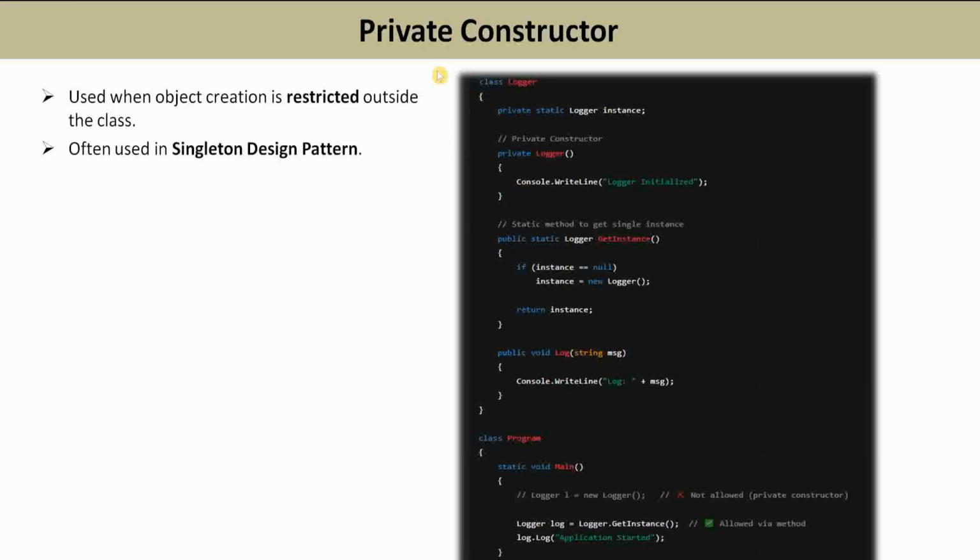Next one, we have the private constructor. So what is a private constructor? It is used when object creation is restricted outside the class. A private constructor is one where we do not want to create the instance outside of the class. If a need arises where we only need to create the instance inside the class, not outside of the class, in that scenario we can use a private constructor to restrict the creation of instances outside the class.